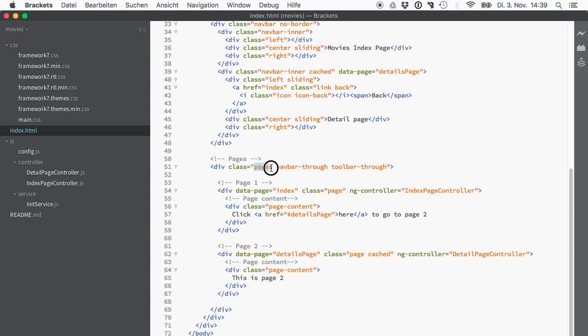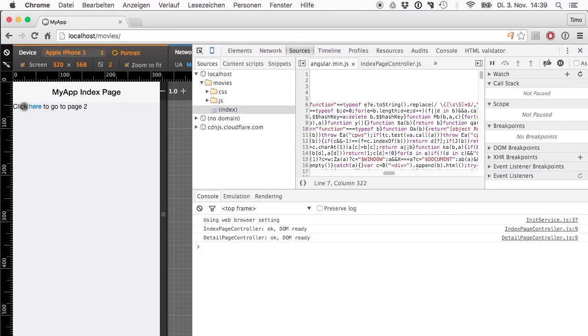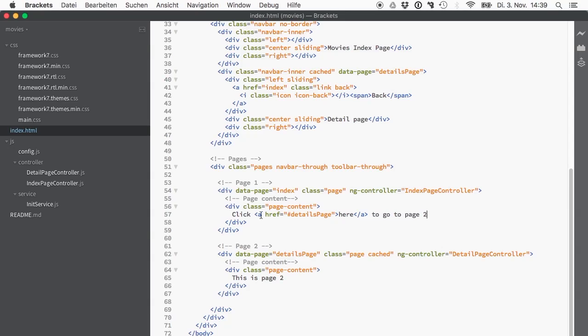At the bottom of our file, we will see the content section. Framework 7 separates this into multiple pages. We have page 1, which is our index page, and page 2, which is our details page. In page 1, we have a link. As you can see, we are referencing here our details page. Make sure that the name is spelled correctly.